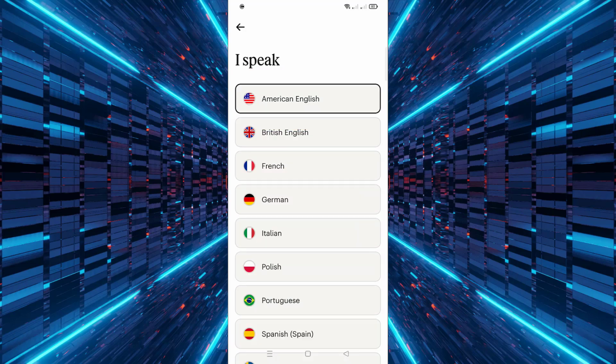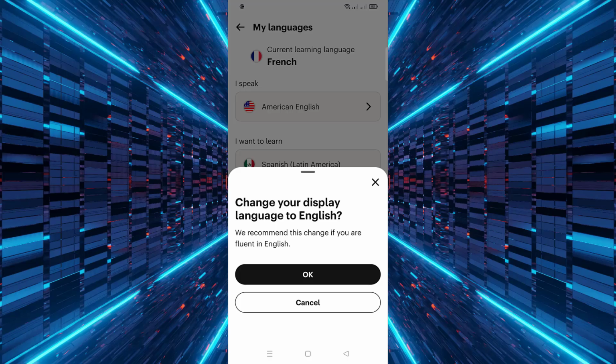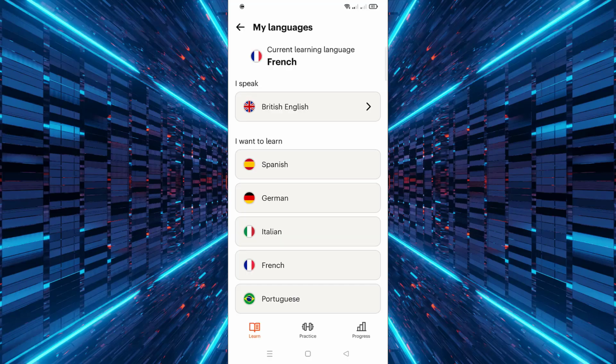A list of available languages will appear. Scroll through and select the language you want to use. After choosing your preferred language, click on OK to confirm your selection. Once you make your selection, the app will update your preferences immediately.